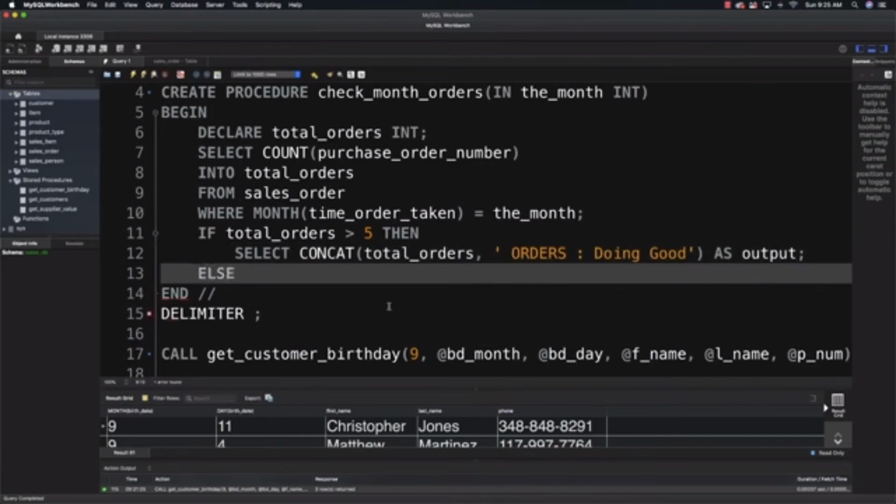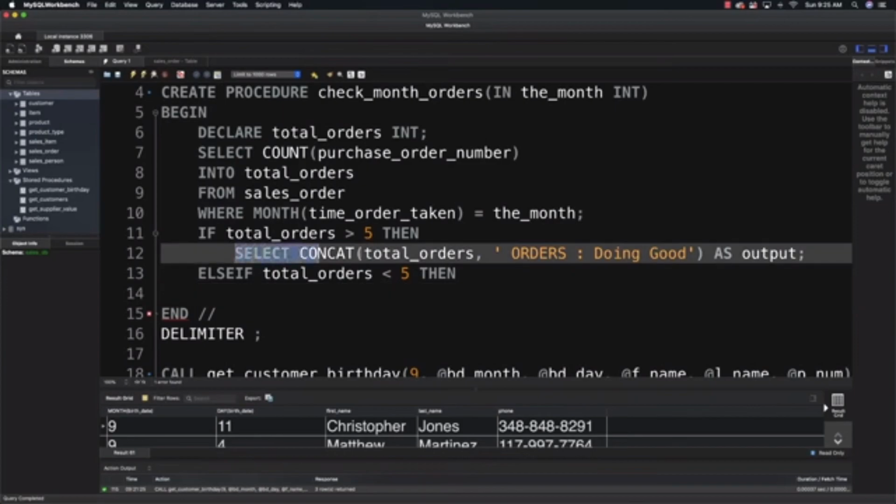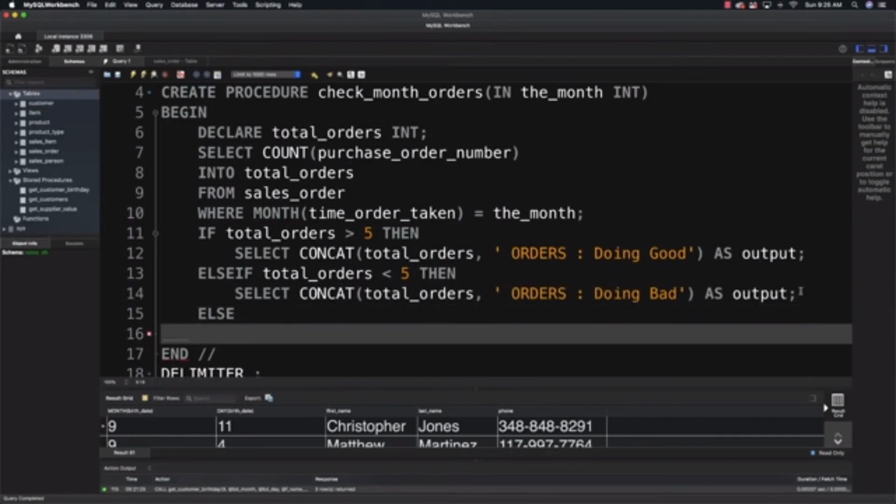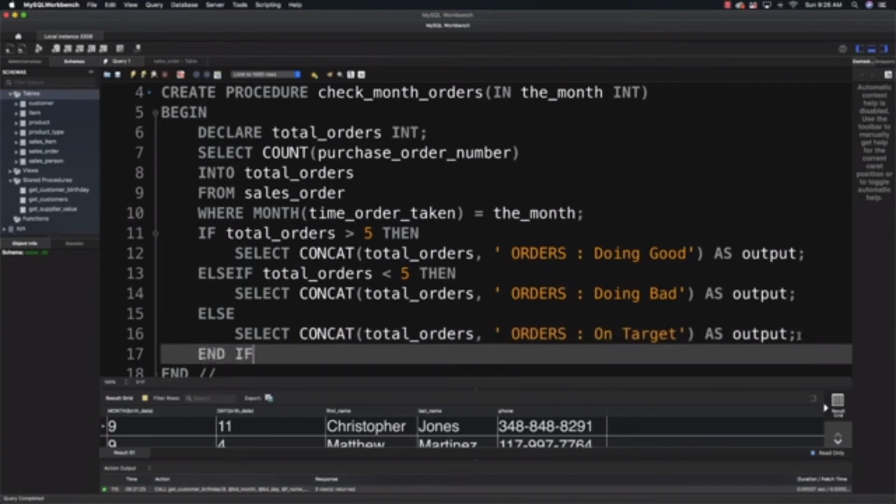Then we can say else if total orders is less than 5, then, and again, we're going to use something very similar to this, so I might as well just copy it, paste that inside of there, and we can say doing bad. And then finally, as a default, if neither of those is true, well, we know we have exactly 5 orders, so we can say something like on target. And then after you're done with the if block, you have to say end if and put a semicolon.